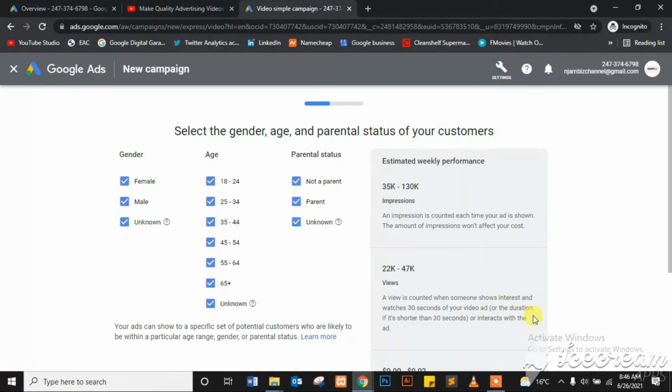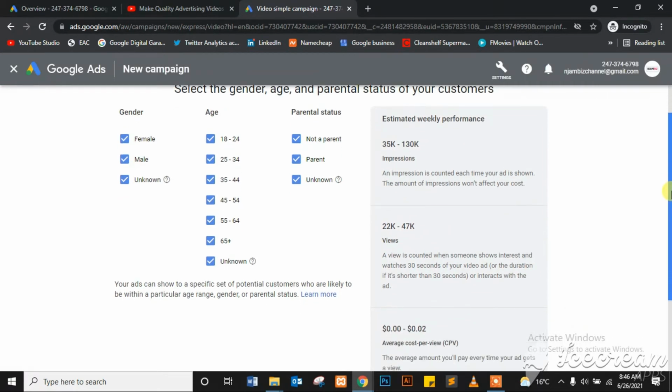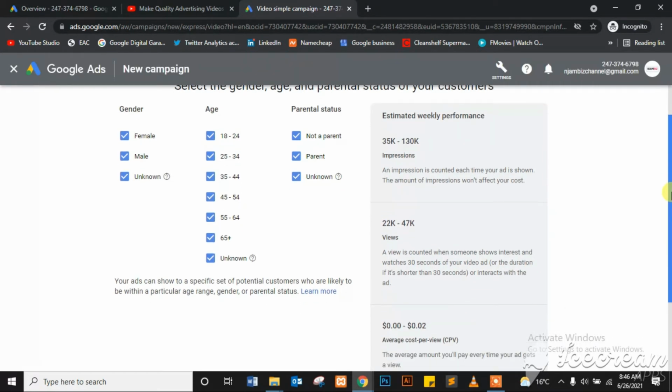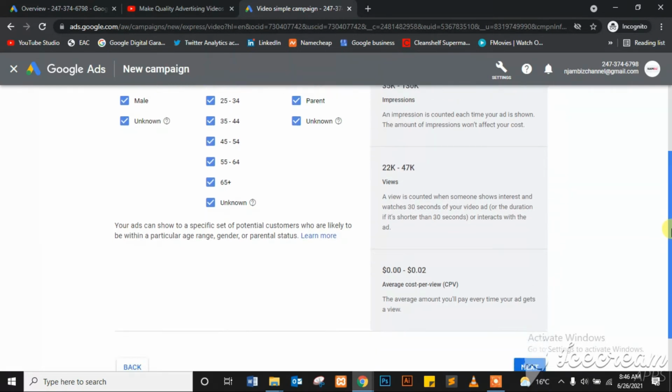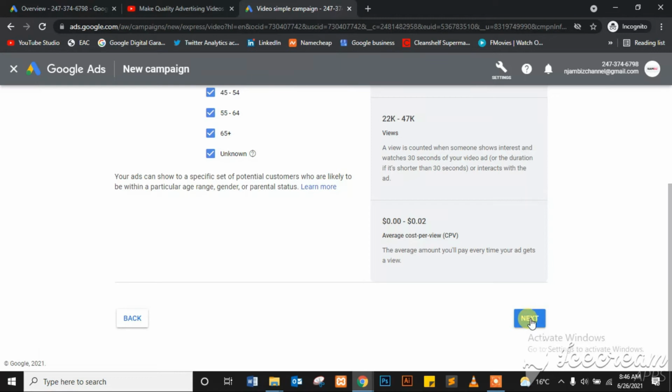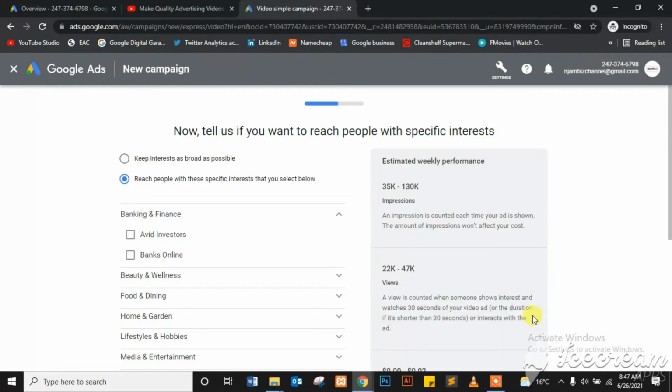So select the gender, age, and parental status of your customers. This is where you narrow down your audience. If you have a specific audience you're trying to target, you can select or deselect any of them depending on who you want your ad to show to. And it's still giving you an estimated weekly performance depending on what you've selected on the right. So I'll click next. I won't touch that.